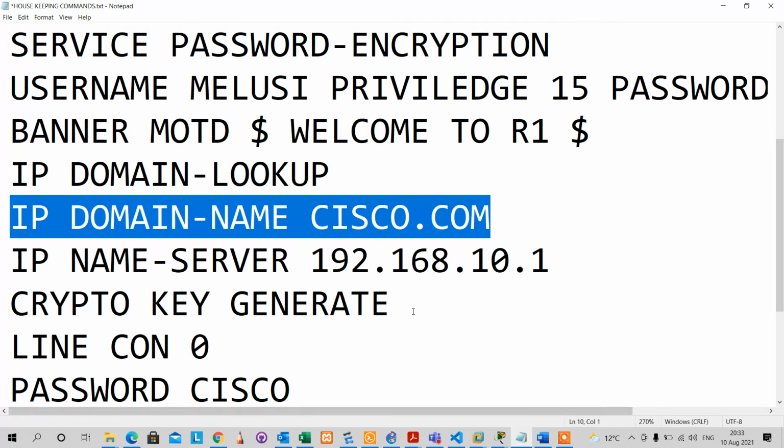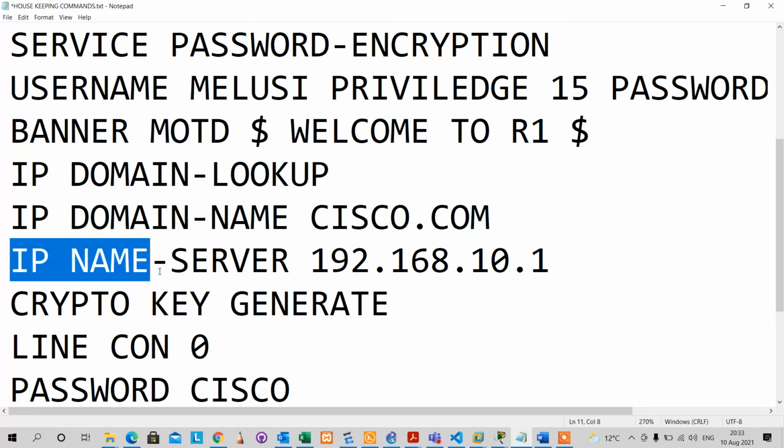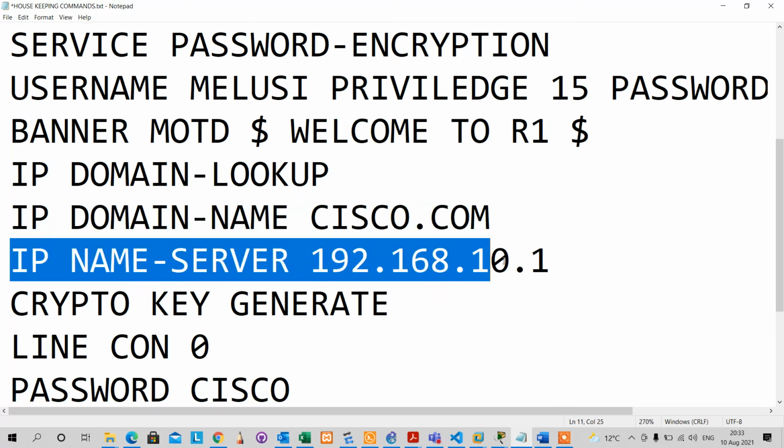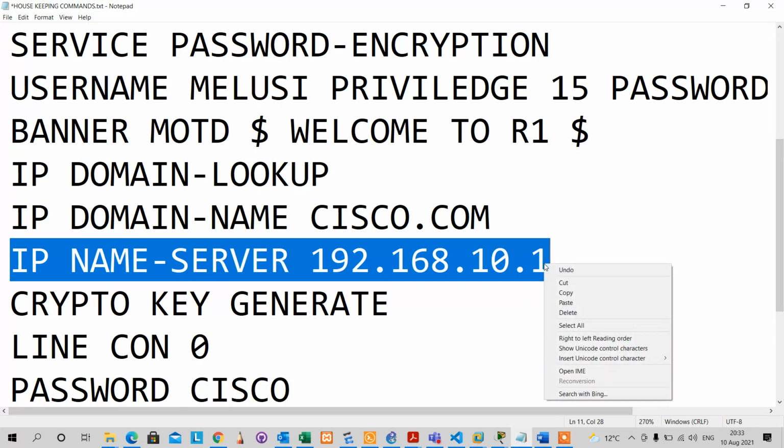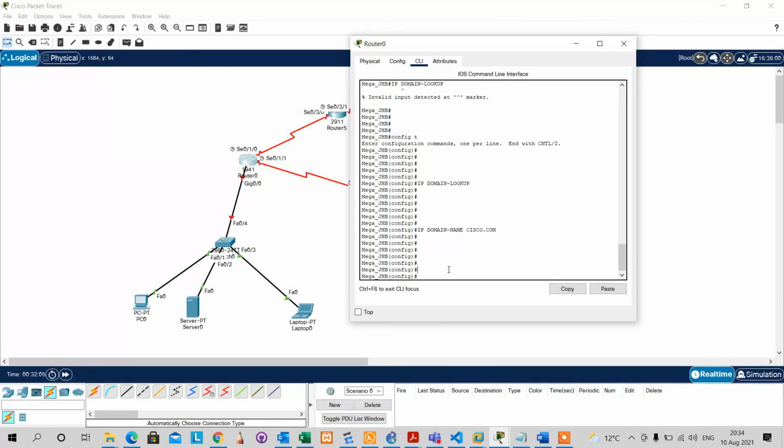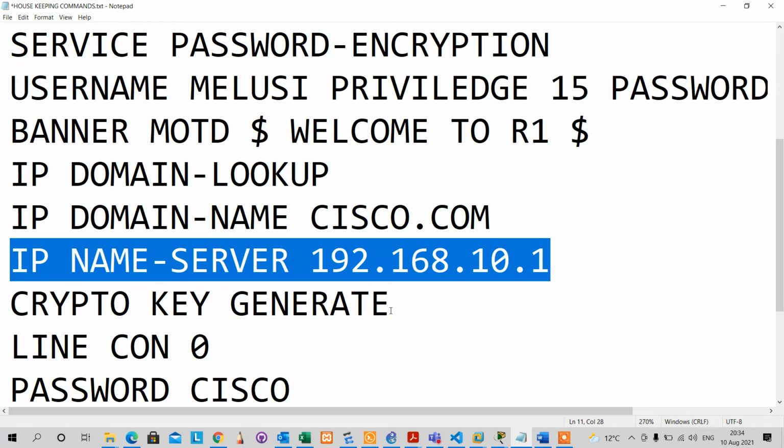We're going to be using that domain name. And then what's your server IP address? IP name server in our network. Copy that and then Control V. So we're building up our SSH nicely, right? And then here is our SSH key.